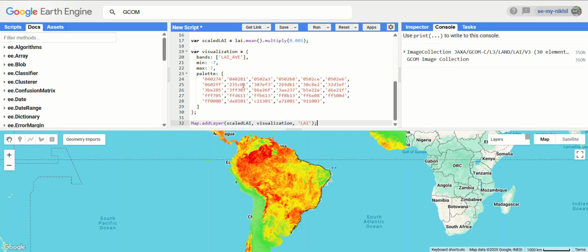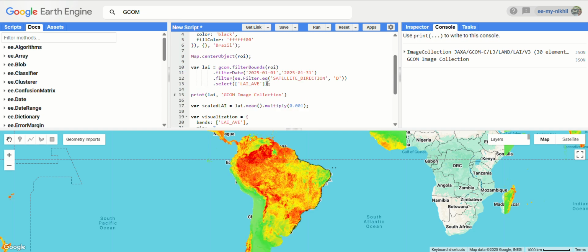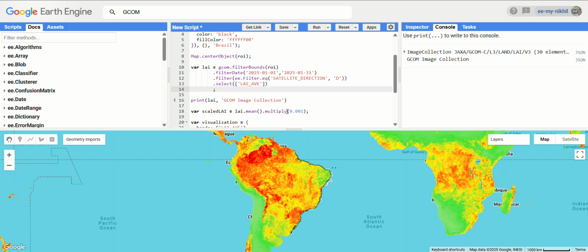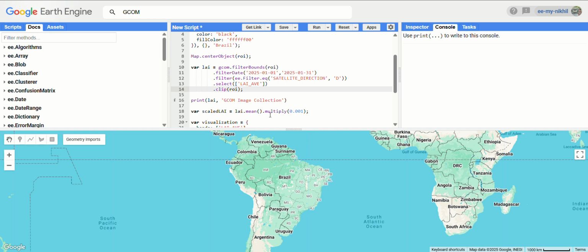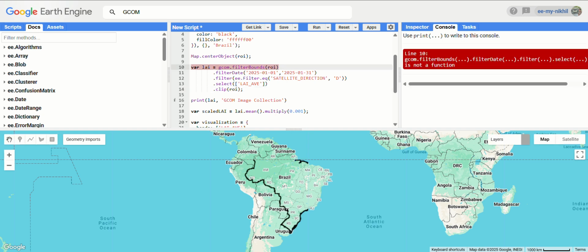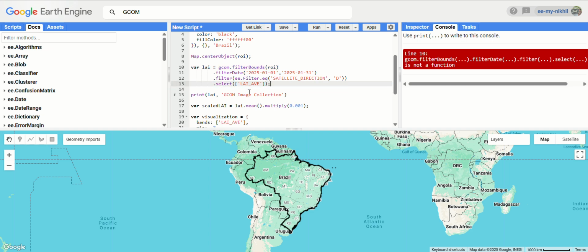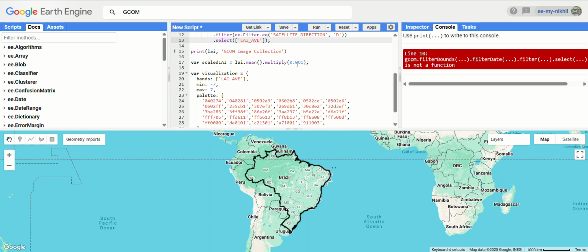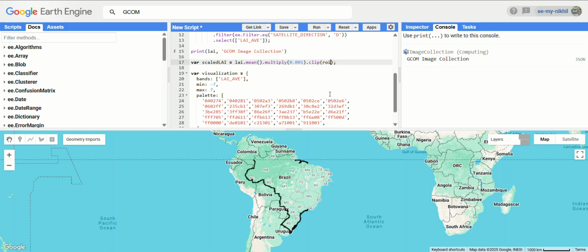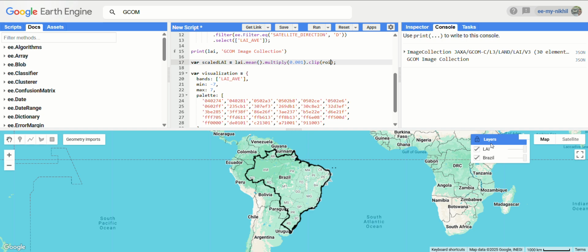Oh, okay, we didn't clip it, so we just need to clip in here. clip.roi. Okay, clip doesn't work for the image collection, so we need to clip after the median. So here, after getting the mean, after multiplying, you just paste it in here, clip to region of interest. Now it should work. Yeah, our two layers are loading.